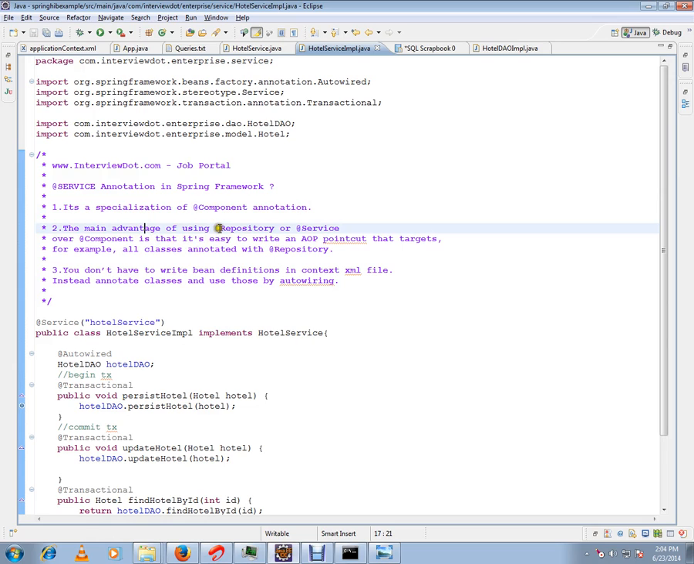The main advantage of @Repository or @Service over @Component is that it's easy to write an AOP pointcut that targets, for example, all classes annotated with @Repository. Just to differentiate, if I want to have an AOP pointcut for the targets, I can simply say for all the repositories I want to write this pointcut. So in that case it will be really useful.